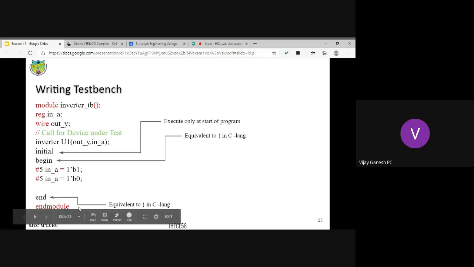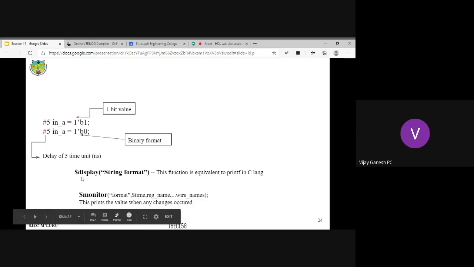Now I have generated the test bench. How am I going to view this? Since we are going to display only on the screen, we are going to use 2 functions called $display and $monitor. $display is equivalent to the printf function. $monitor will capture if there is any change in the input or the output values. We will see how we can write this in the code.